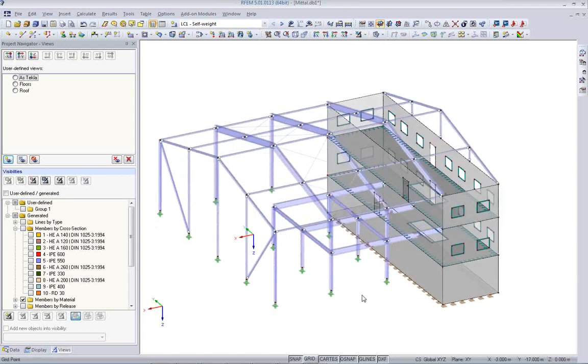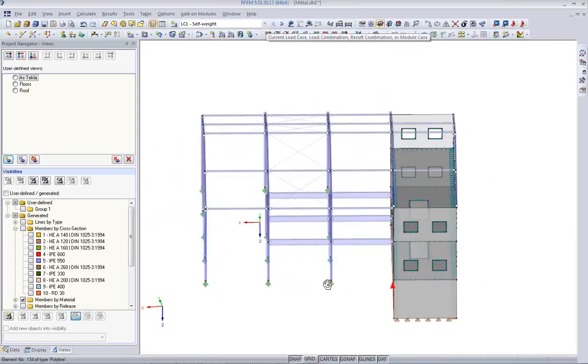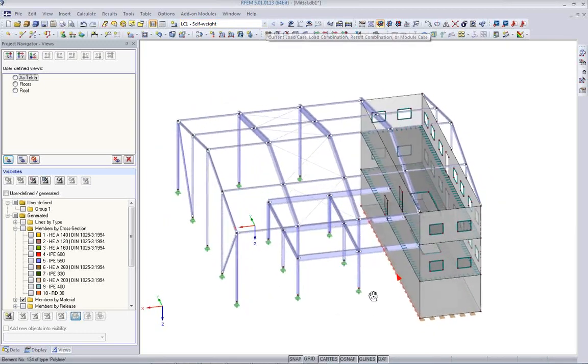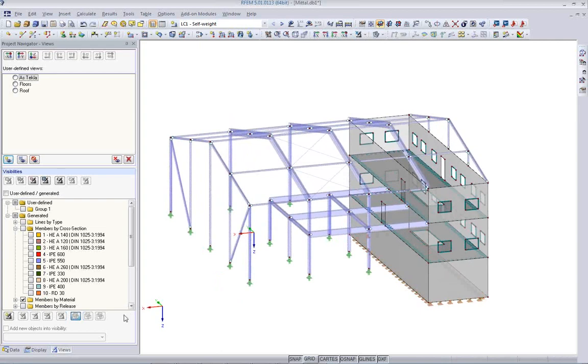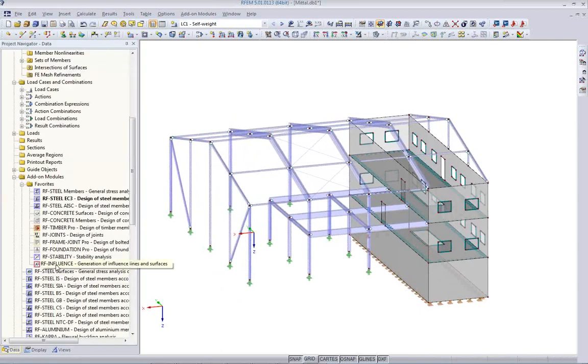We have the entire model, and now maybe we have to talk about concrete as well. Let's design that too right away. Concrete surfaces.